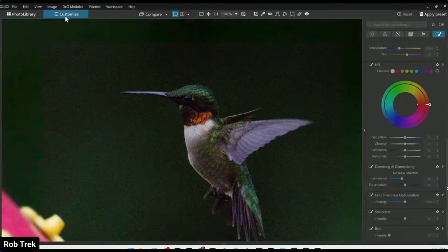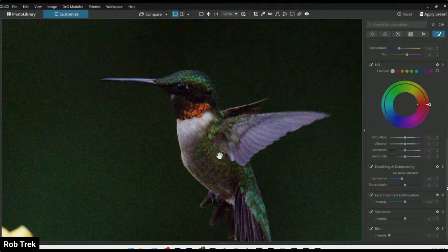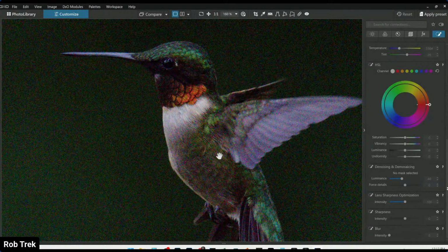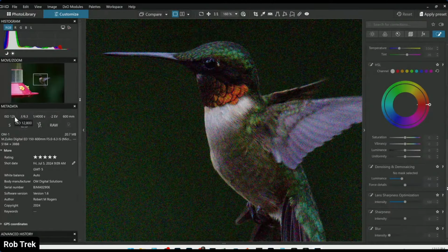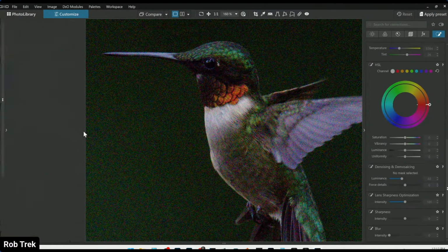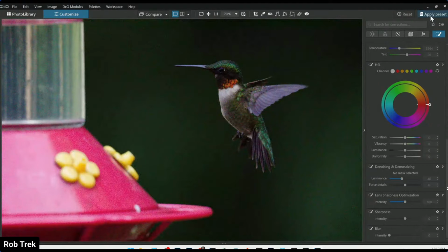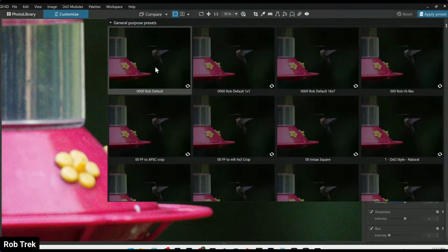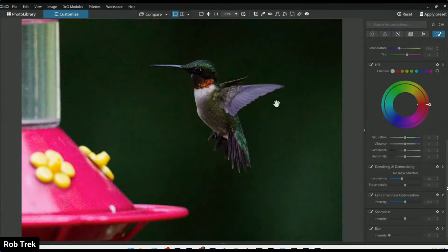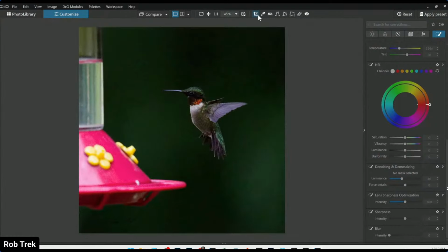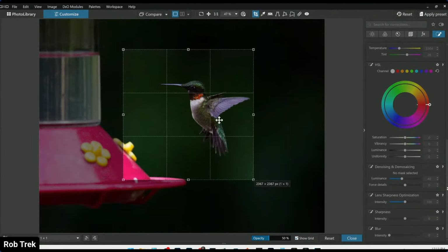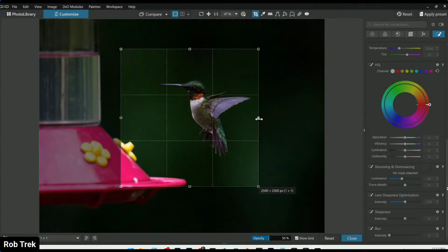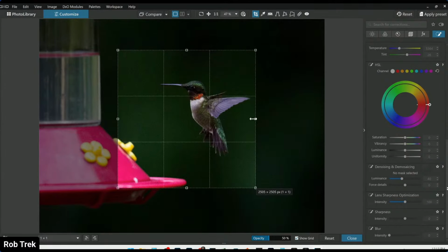All right, so I'm going to do customize, and as you can see, there's a ton of noise on this hummingbird. This was shot at ISO 12,600 or something, right? As you can see over here. So let's see how much we can do to this. So we're going to do apply preset, and this goes back to the core, or signature feature of DxO. So I'm just going to come in a little tighter, like so, and we'll keep a little bit of the feeder in the shot.